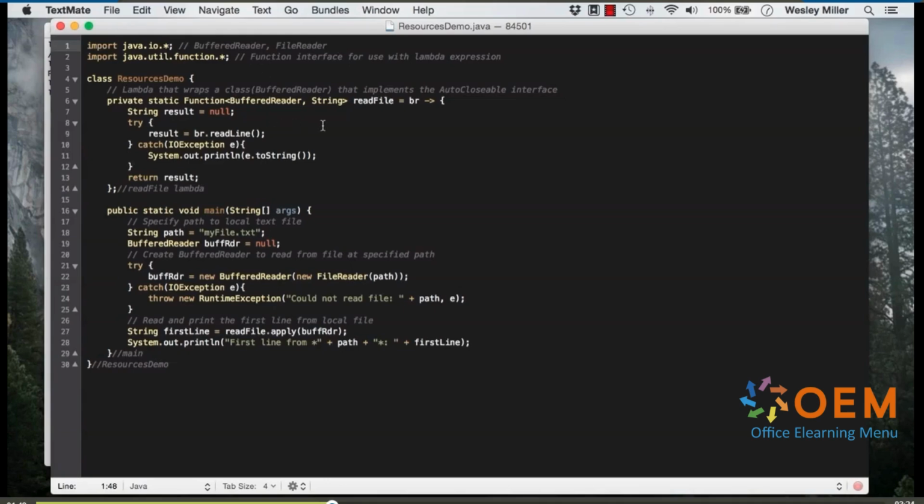In lines 6 to 14, we've defined a lambda named readFile that takes a BufferedReader object as input and outputs a string value. Now, the lambda wraps a BufferedReader, which is a class that implements the AutoCloseable interface, and an AutoCloseable is simply an object that can hold resources until it is closed. Now, because we're using the BufferedReader readLine method inside the lambda, we're making use of the execute around method pattern for extracting the paired acquire and release operations of the BufferedReader resource.